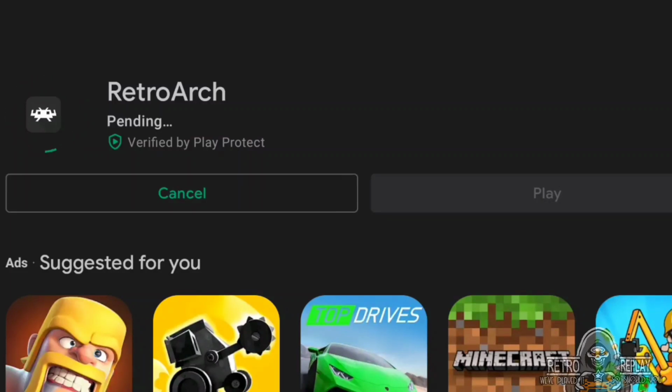Alright, so step one is going to be downloading RetroArch. As you can see, I am inside of the Google Play Store. I downloaded the APK file and now I'm installing it on my Android device.